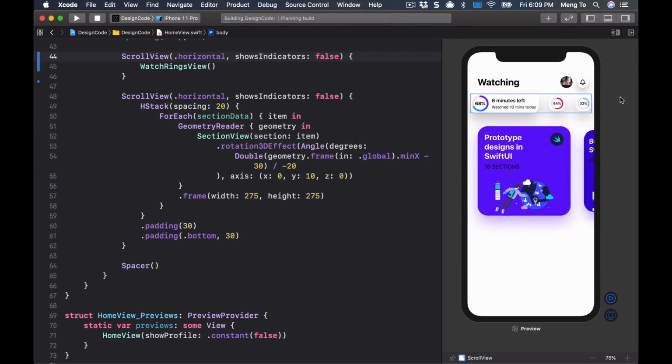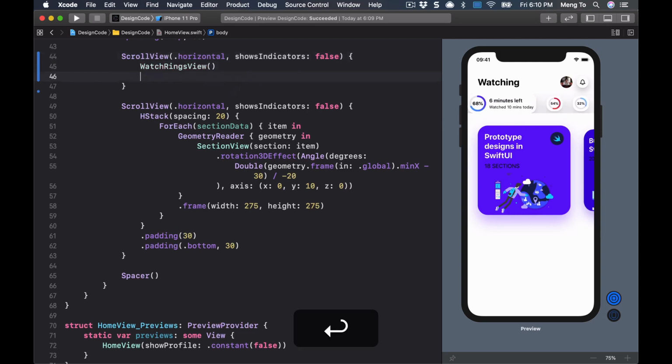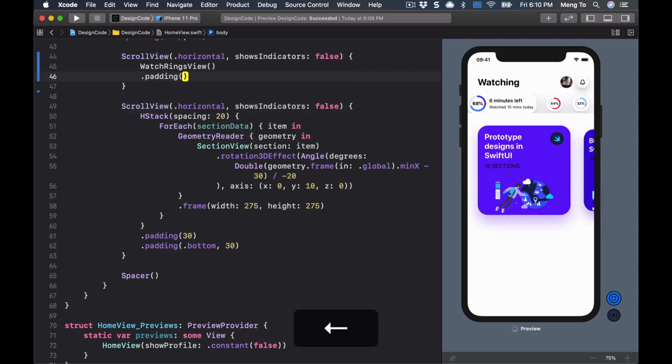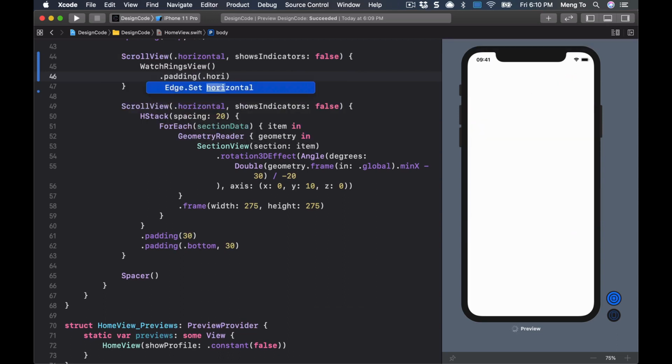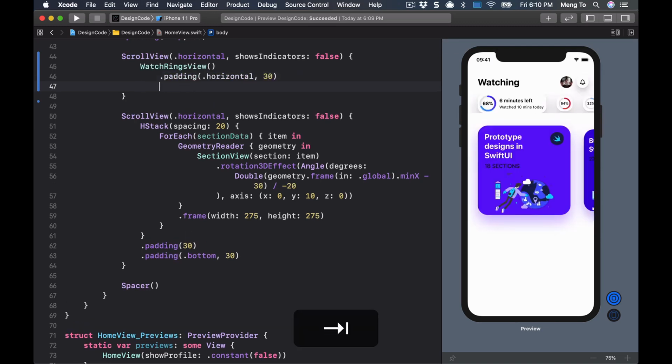Let me just resume this. Let's also play it. So this is what I have so far. I need to add some padding. So let's go to WatchRingsView and then dot padding horizontal, comma 30. To offset for the drop shadow, I'm going to do dot padding parentheses dot bottom comma 30.